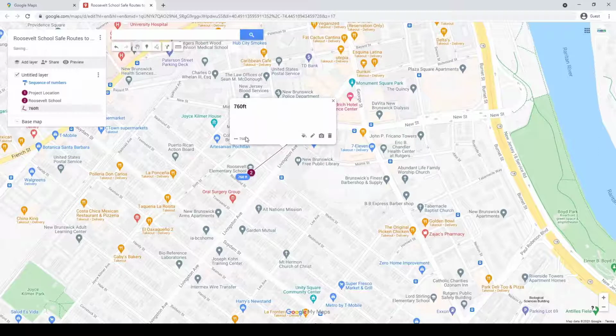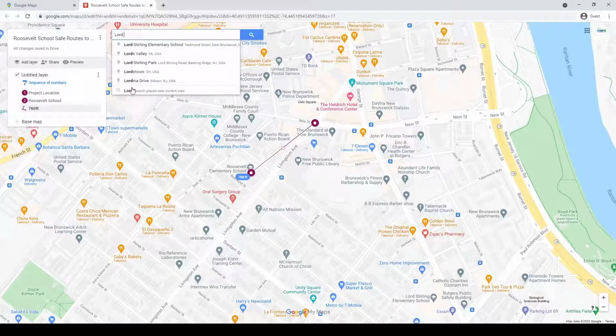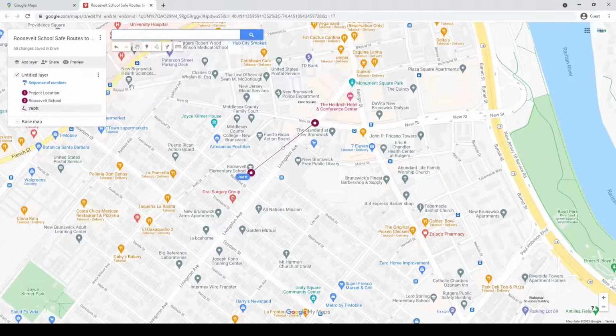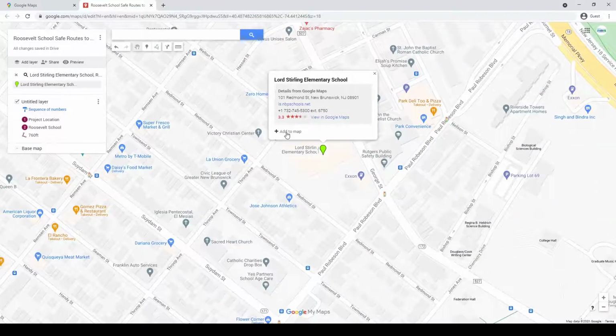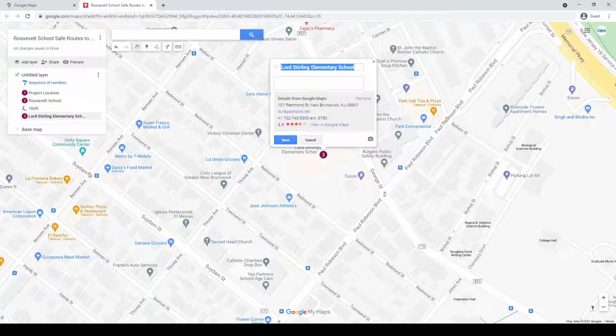Next, let's add another nearby school. We will be adding Lord Sterling School. You can use the marker like we did with Roosevelt School, or you can type in the school address if you know it and click Enter. Click on the marker, then click Add to Map. Once the marker is placed, you can see it identified by a new number which has appeared in our Layers screen as well. If you'd like to change the icon's color, you may do so. Rename the marker what you'd like and add any important descriptive notes.